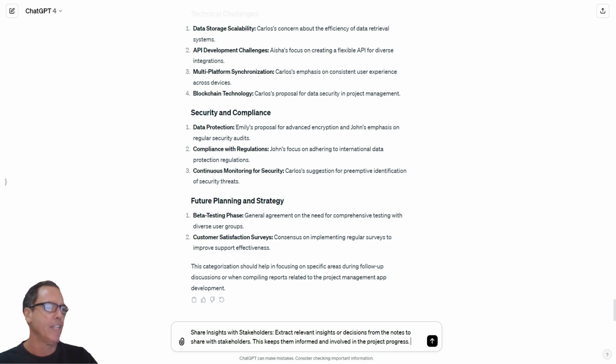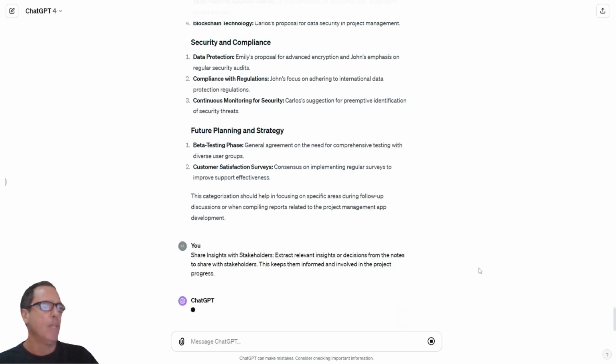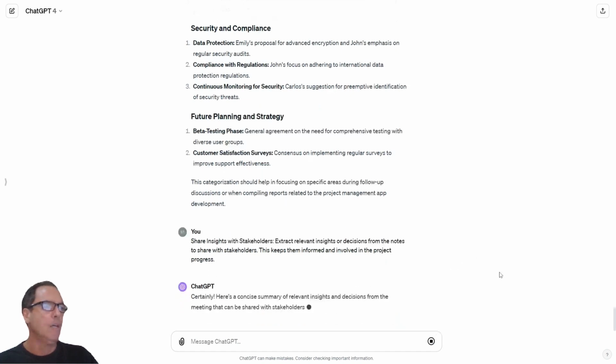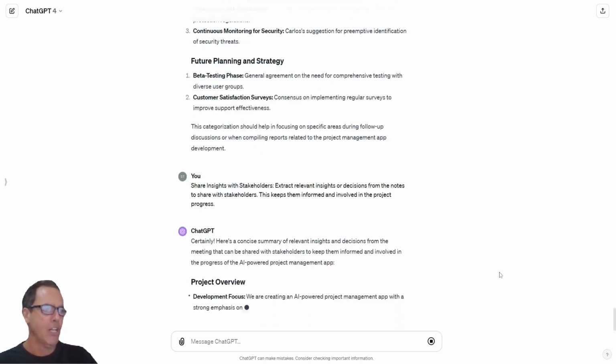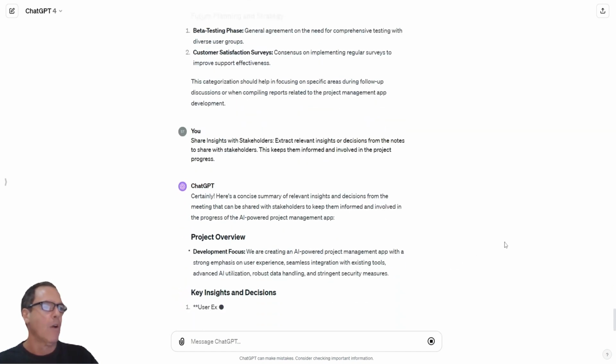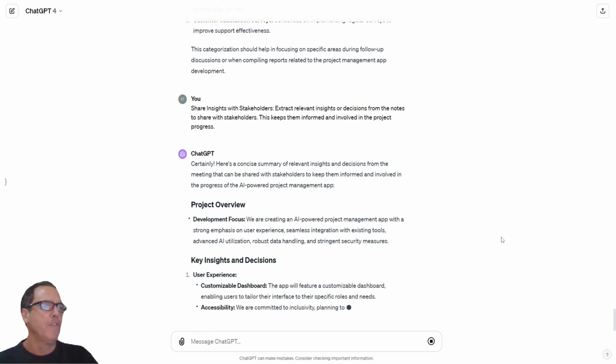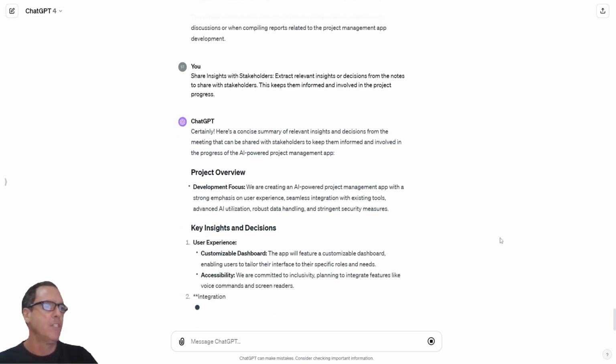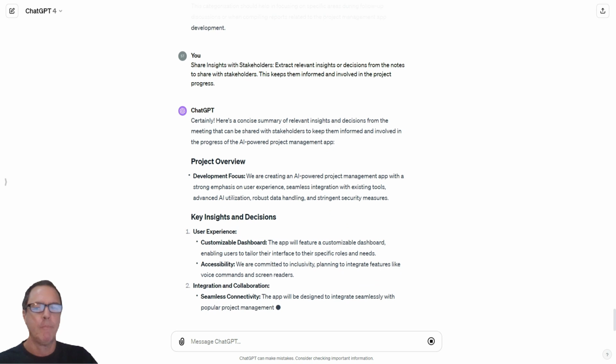Extract relevant insights or decisions from the notes to share with stakeholders, and we can go ahead and have ChatGPT generate that. All right, so it's giving us project overview, key insights and decisions, user experience, integration, collaboration. You can see what it's typing on the screen here.